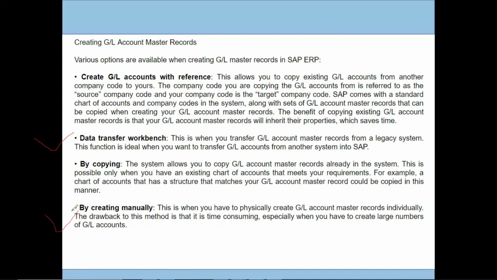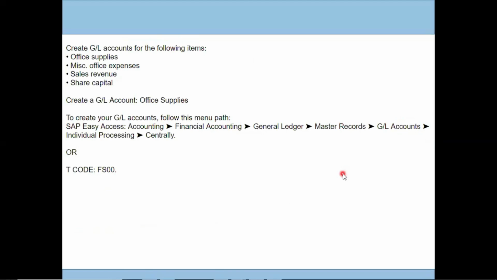By creating manually, we choose this option if after implementation you still want another 1, 2, 3 or 10, 15 GLs, so you can create them manually, individually. This is when you have to physically create GL account master records individually. The drawback to this method is that it is time consuming, especially when you have to create a large number of GL accounts. So these are the different ways to create the GLs in SAP.